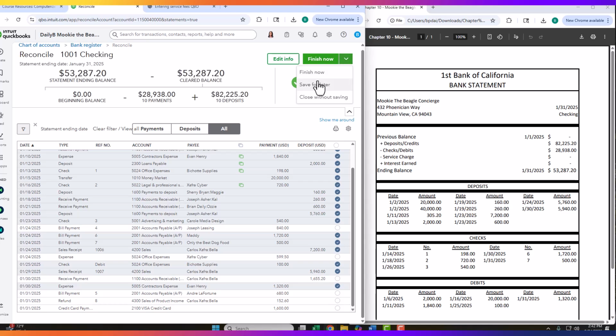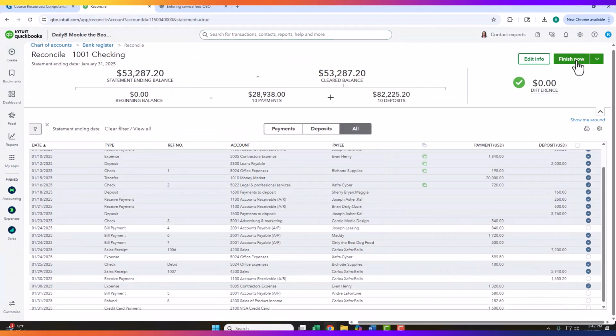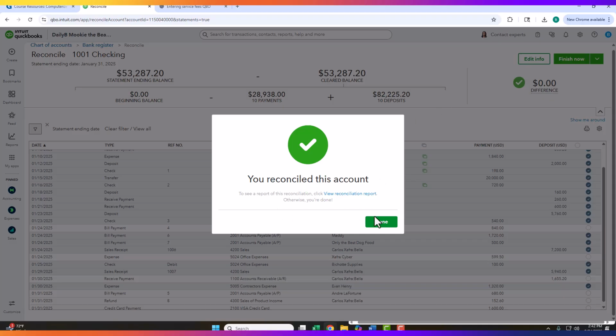And if you need to save for later, you can always do that, or you can close without saving as well. But you only want to hit finish now if you actually got this reconciled and it shows a difference of 0 with a green check mark, which we do. So I'm going to maximize the screen now and finish now. Okay, we get a confirmation screen, and I'm going to click done.